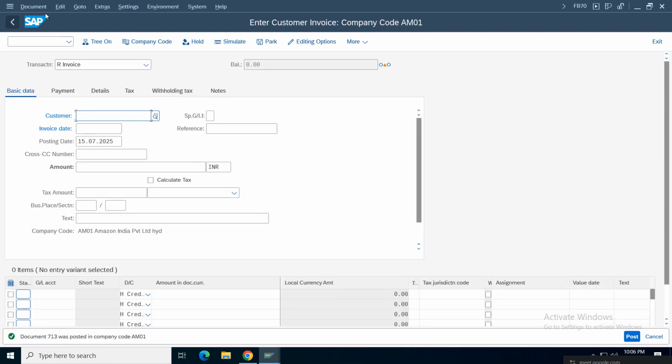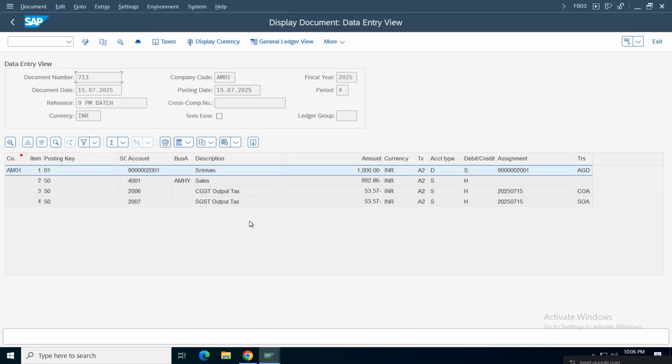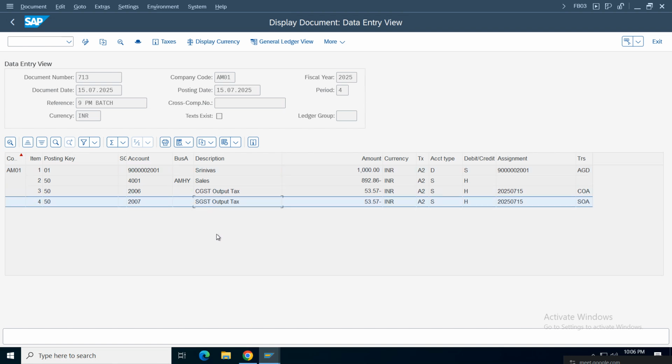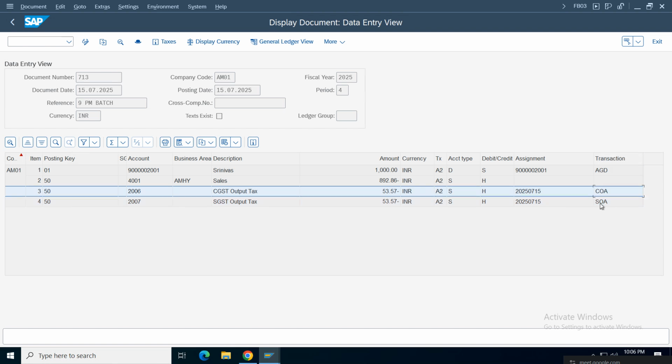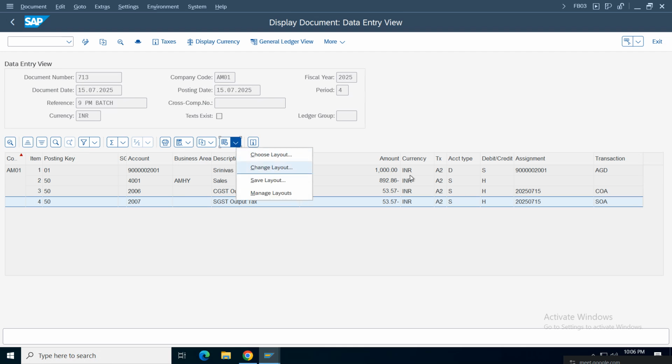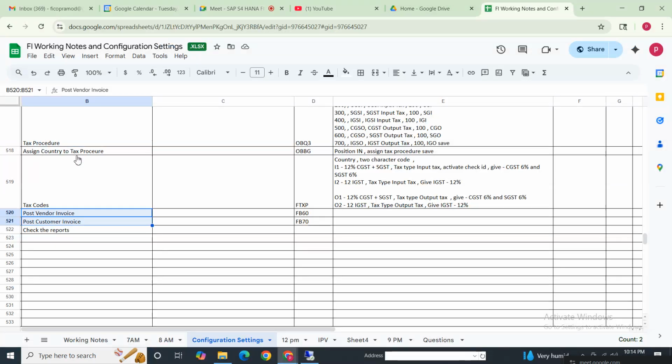Click on post. I don't see any errors for this transaction. We rectified all the errors, sir. Any questions? See, we are calculating taxes also now. Anyone, any questions? See, the transactions are displayed here. If you don't see this one, then you can get it from the layout with the name transaction. Any questions on the input tax or output tax?